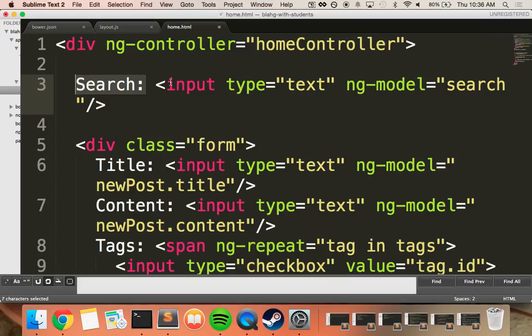I'm just saying search so I know where it is and which one it is. I'm creating this text box input, and I'm doing ng-model again, which in this case, since we haven't already created a search object, says, okay, whatever goes into this input box, we're just going to call that search. That's our search model now. Cool, so we have our search.